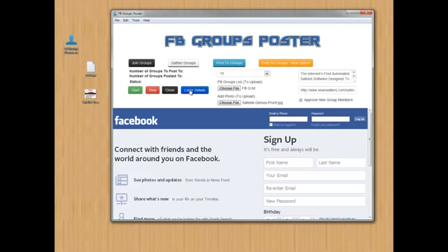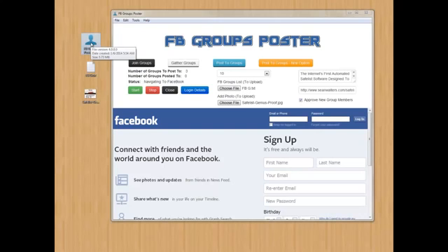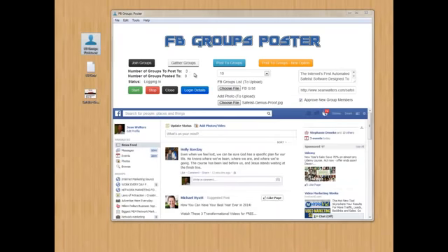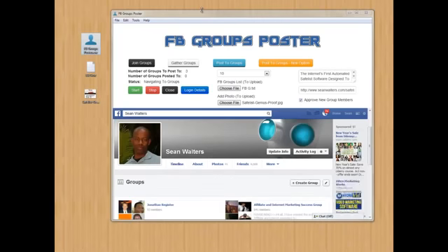All right. So we have our login details. Everything else is good to go. Let's go ahead and hit the start button. It's going to go ahead and, just like in the other videos, log you in. And as you saw, there's 3 groups to post to, just like in the text document. And it's going to proceed to go to that first group.